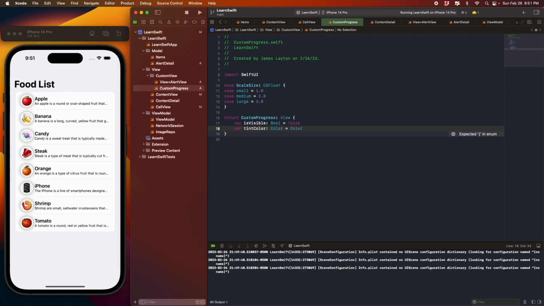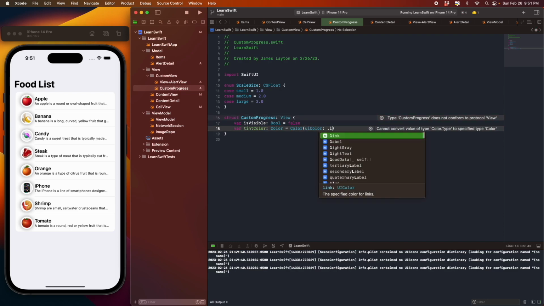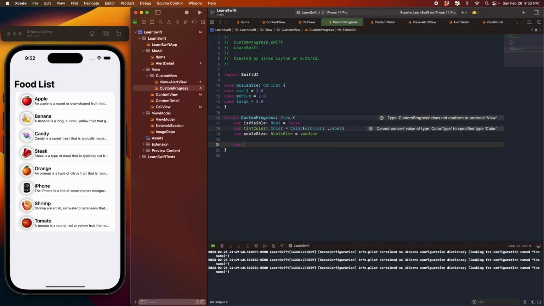We're going to just use the default UI color that Apple provides, label. And we want to also have a scale size. This scale size, by default, is going to be a medium. After that, we want to create our normal body.